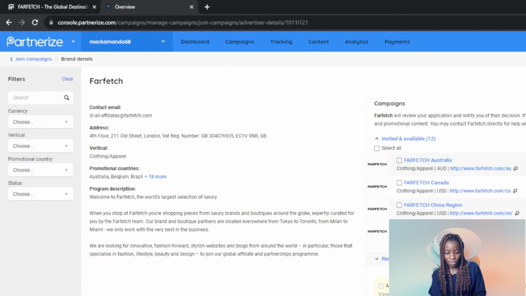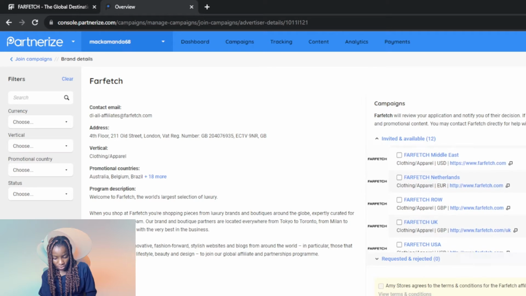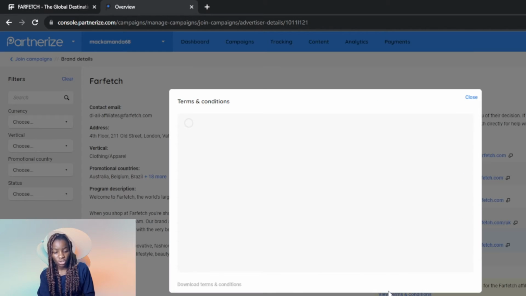Now, invited and available. So they actually have 12 campaigns available. So where exactly do you want to push this out? Because as you can see, these campaigns are actually location based. So we have Farfetch Australia, Farfetch Canada, Farfetch China region, and you just have to scroll down to see all of these available. So this is Farfetch USA. Which do you want? I'm just going to select this. You can select as many as you can depending on your capacity or your capability. So this is Farfetch USA. I'm just going to click on that. And then here, you also have to click on this view terms and conditions. You have to click on that.